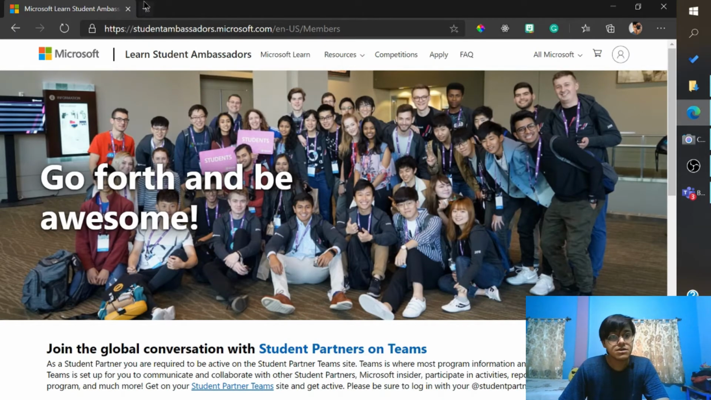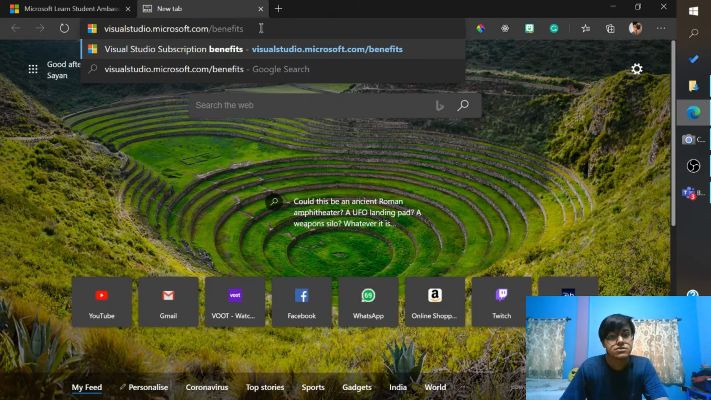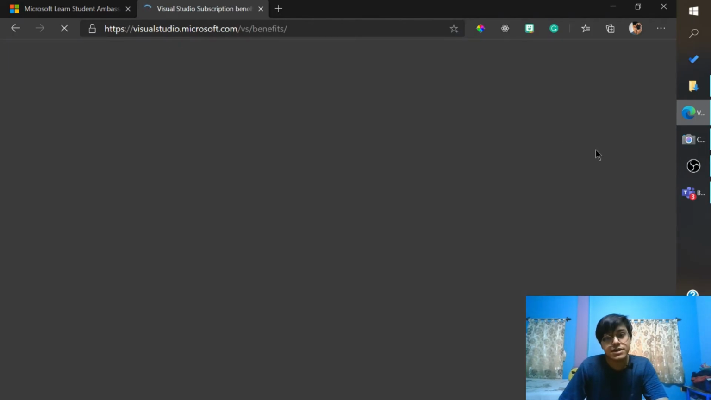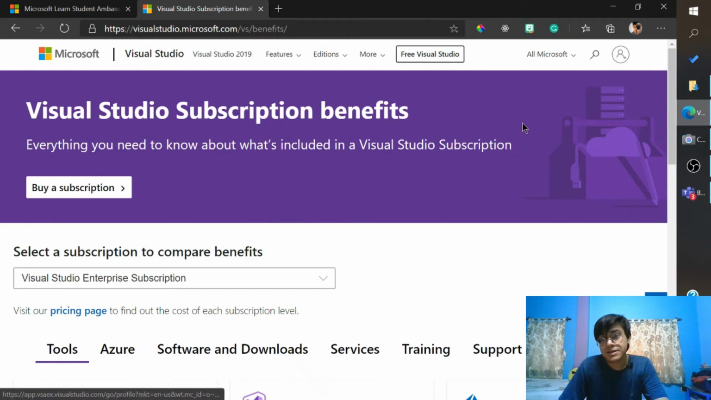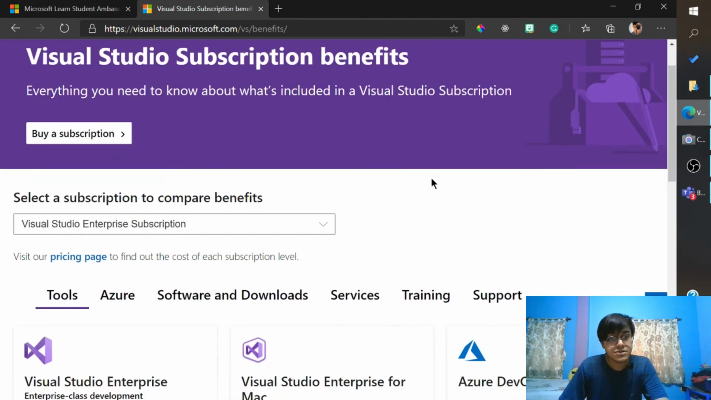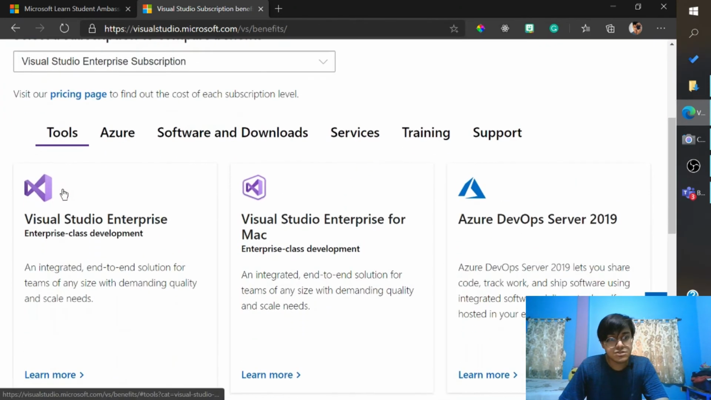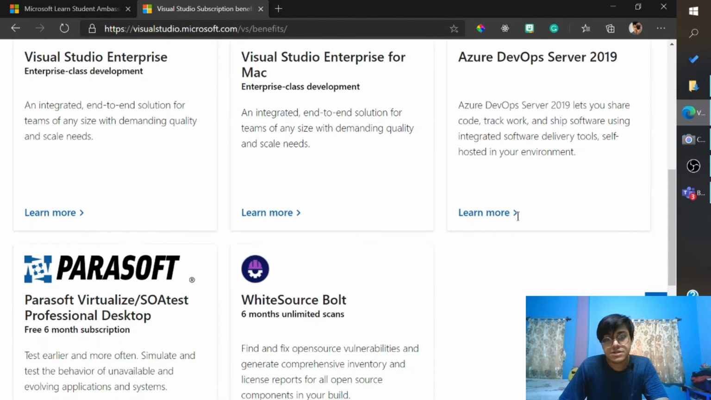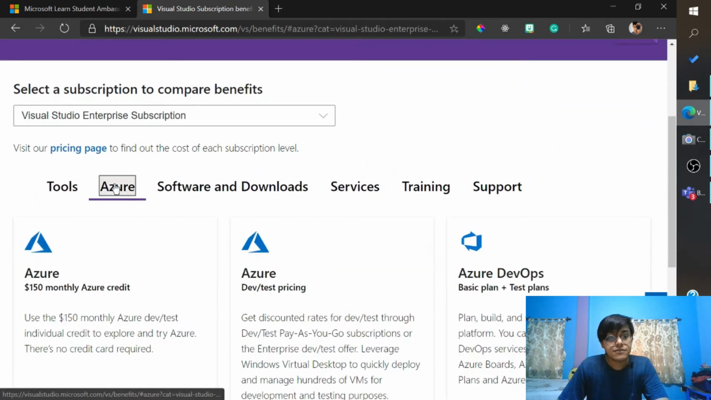Apart from that, let me talk about the Visual Studio benefits. So if you go to visualstudio.microsoft.com/benefits, you would find that there are tons of benefits that you can actually opt for. Right now I'm not even signed in, and you can also go in here and see for yourself. It's not just limited to MSPs. If you go to tools, you would see that you get Visual Studio Enterprise and Enterprise for Mac. You get Azure DevOps Server and Parasoft as well as WhiteSource both. If you go to just Azure, you would get only Azure related benefits.